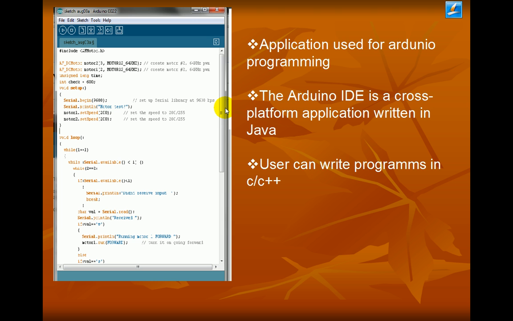This is the programming screen where we use the application which is available from the Arduino website, and we have written the program in C and C++ coding. The Arduino IDE is a platform application written in Java, and it's easy to use for compile, run, and all the options. Navigation buttons are given.